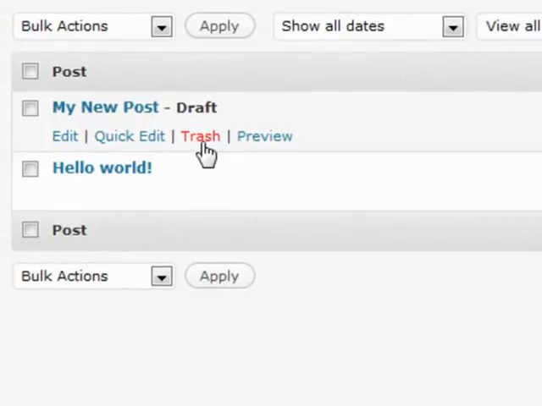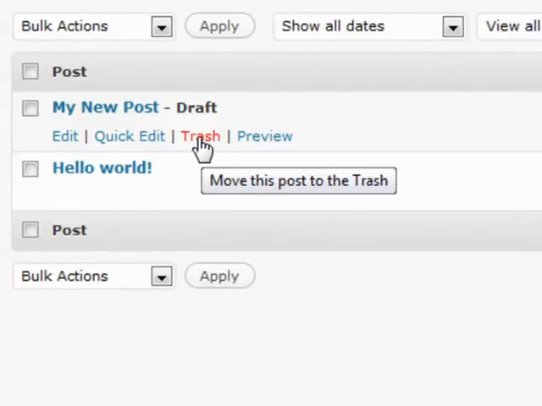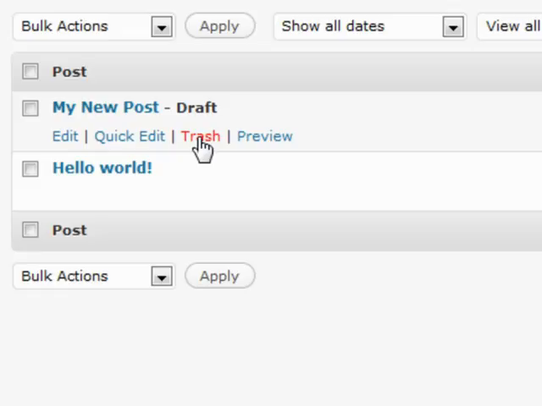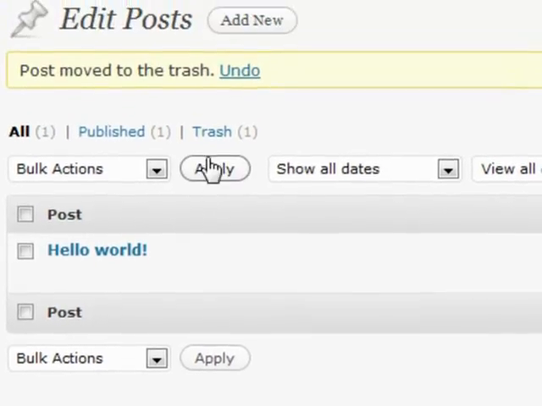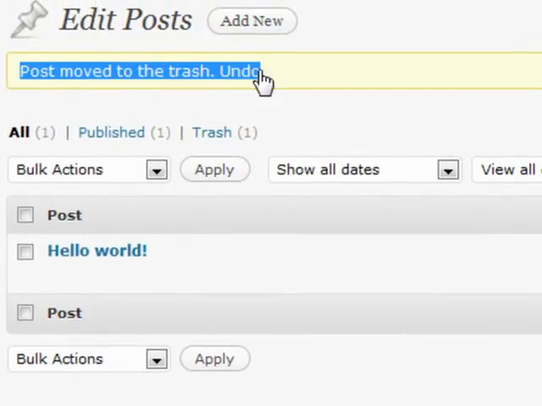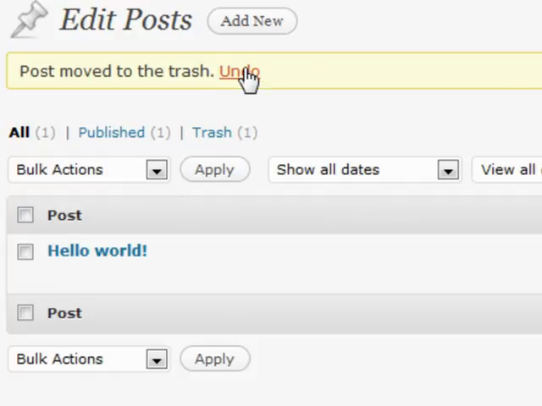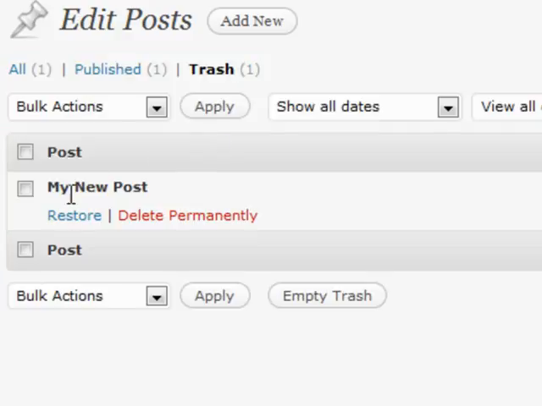Okay, another obvious feature right here is the trash. This used to be a delete feature, but people like the option of being able to restore something later. So if you click the trash, you're going to send that to the trash section, and it'll show you right here, moved to the trash. You can undo that if you want. But then this link shows up if you have something in your trash area. So you click that, and there's your post.